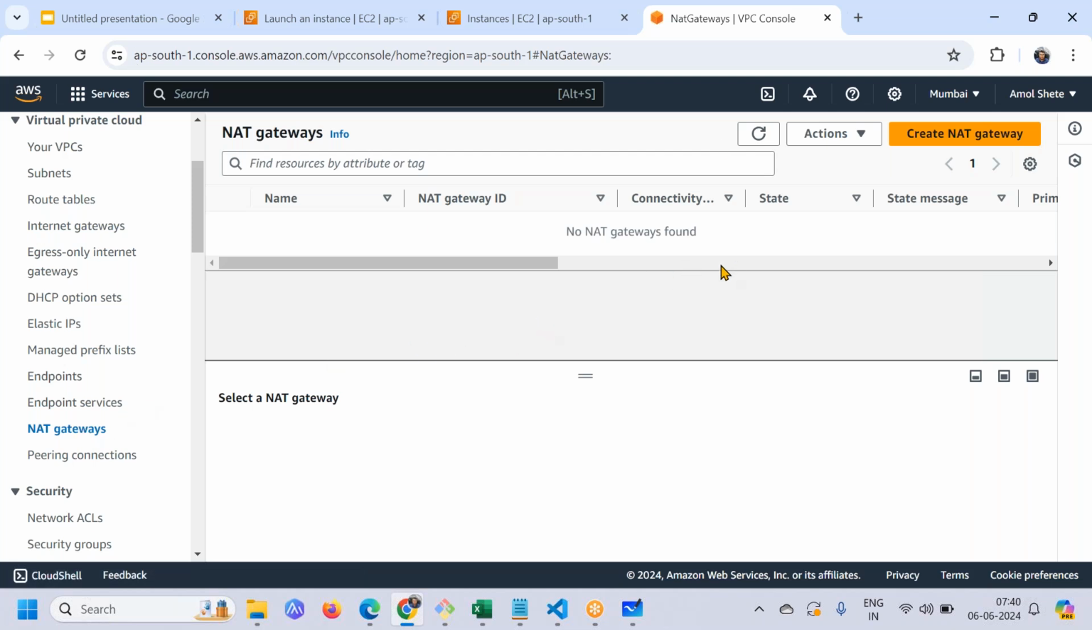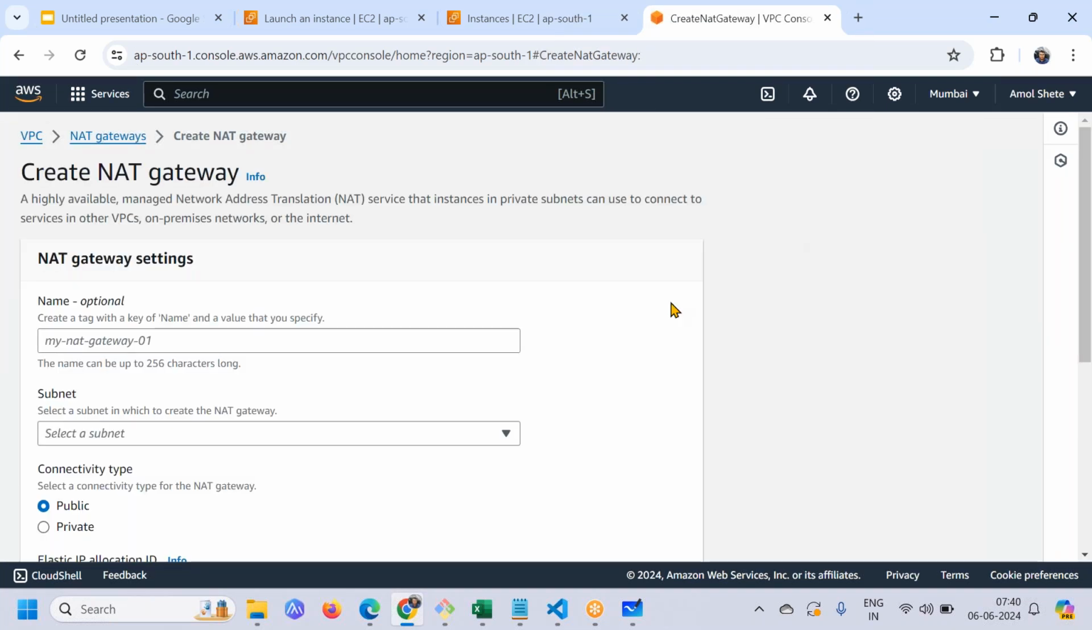Do remember, guys, that the NAT gateway is a chargeable resource. It is not a free resource. If you want to practice along with me, do it, but once your practice is done, simply remove your NAT gateway resource, because it is chargeable, like your EC2 machine. That's the reason it is going to charge you. So let me say create NAT gateway.